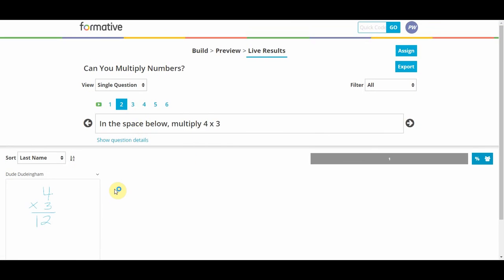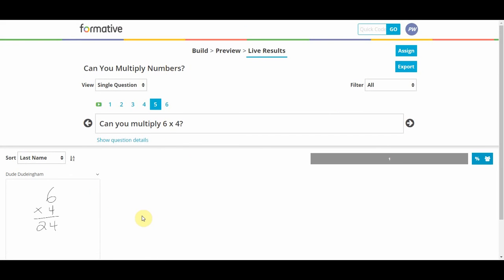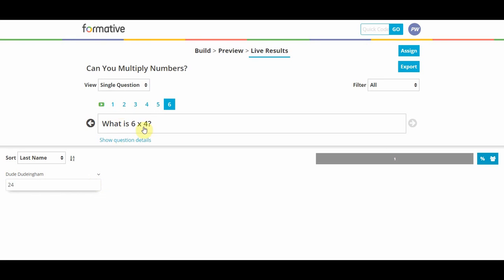Now, the cool thing to realize about this is that these things will happen live. So as students are interacting with your formative, you're going to see the work that they're doing show up in this screen, in the live results screen. And you can also see the answers that they've given to any multiple choice questions, which are auto-graded for you. So in this case, Dude didn't do a very good job in that question, but he did do a great job here. So you can see that it does a quick class average for you of all the students who are participating on your formative.